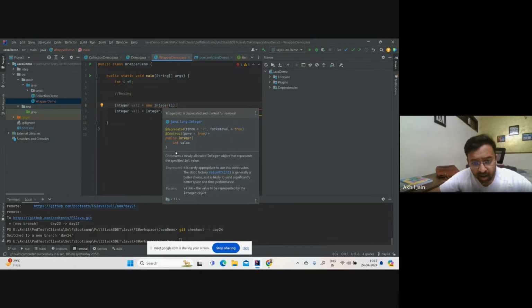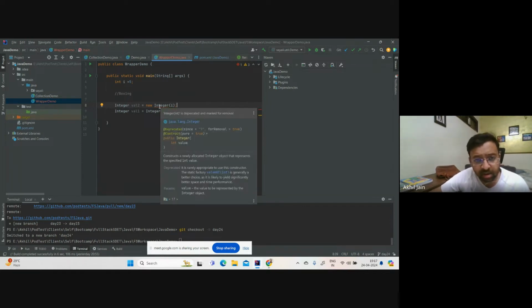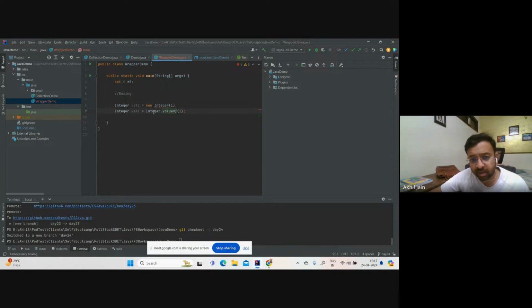Okay. And now it constructs a newly allocated Integer object that represents the specified int value. So they're saying instead of doing this, use a static method coming from the Integer class, and this will do the same thing. So let's follow that rule. So what we'll do is we are able to box our value, right? This primitive data type, into an object here.